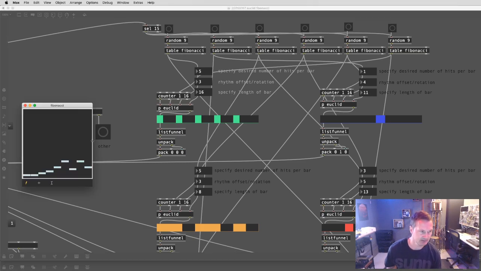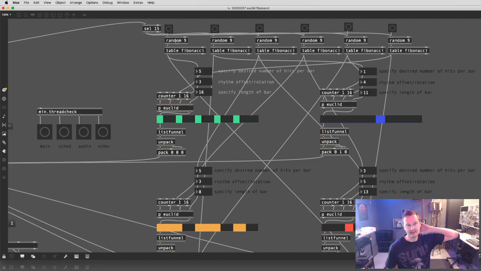So I have a table, and this table could be filled with any values. You don't have to use Fibonacci. You could use Pascal. You could use anything. You could use traditional 4/4 measures that the new sequence would pull from. And basically, I'm sending in a random number up here, and it's selecting how many hits we want on each bar.